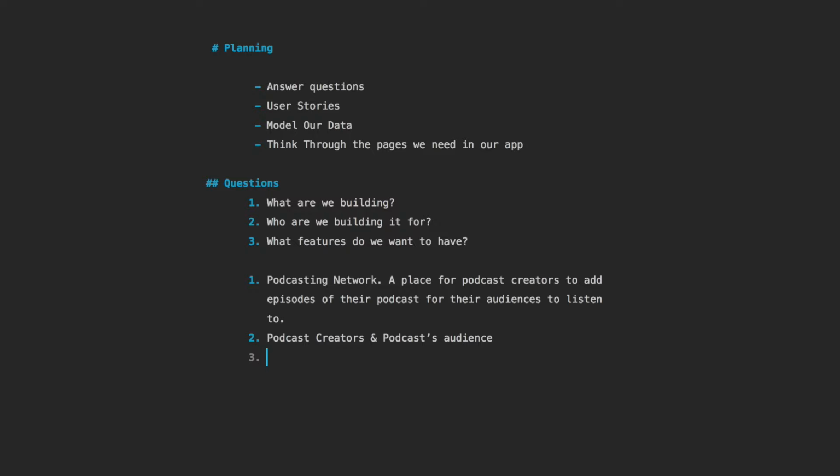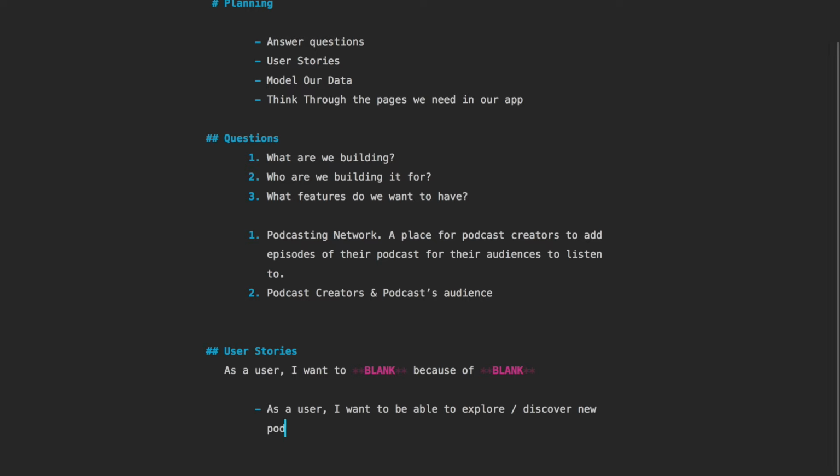Well, I found that finding the features is best done through user stories. So let's go down here and add user stories. So user stories are written in a very specific way from the perspective of a user. For example, as a user, I want to blank because of blank. So that could be, as a user, I want to be able to explore and discover new podcasts so that I can find new stuff to listen to.